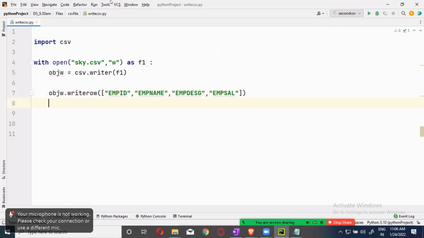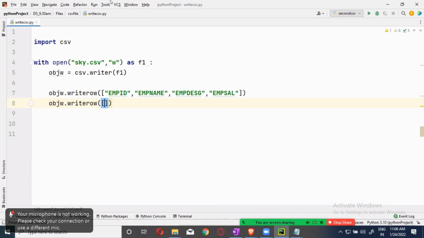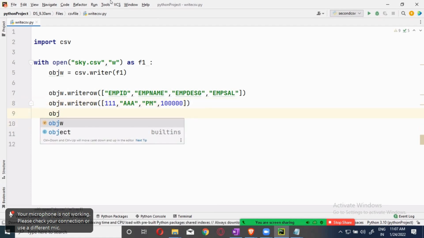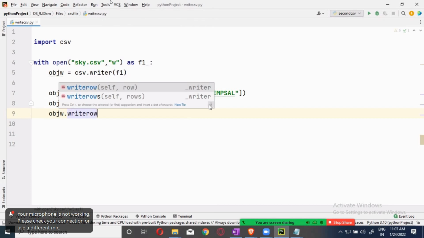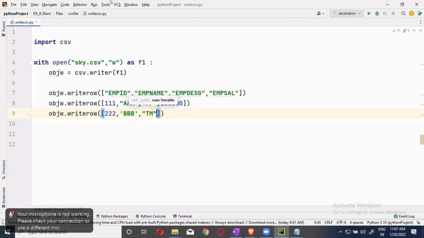Now then I want to write objw dot writerow. Second row I'm writing, and I'm going to put it in the square brackets here, guys. Now this value will be entered. Now the next row I want to write objw dot writerow. Now I will write the third row, that is 222, and I will give it as B, and TM technical manager, and I will give it as 1 lakh, or maybe around 1.5 lakh. Will it write? It should write. No need of ending it because we are already using the with statement, no need to close the file. Now I will run it, guys.